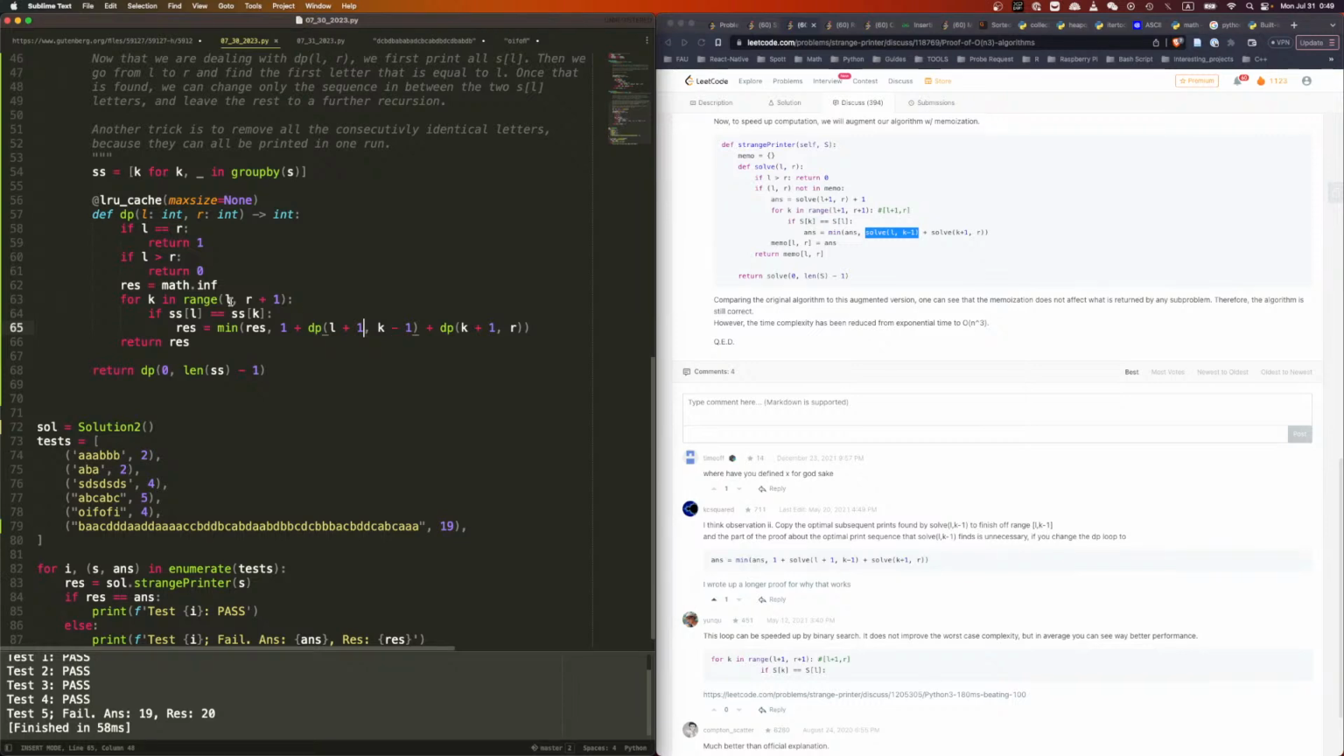Oh, hold on. When these two are the same, then this is 0, right? Then you have 1 plus... That is right. And then you keep going to find something. So in this, I do solve L K minus 1. What's the difference between this and this? So you're saying these two are actually not the same. From L to K minus 1. From L to K minus 1.